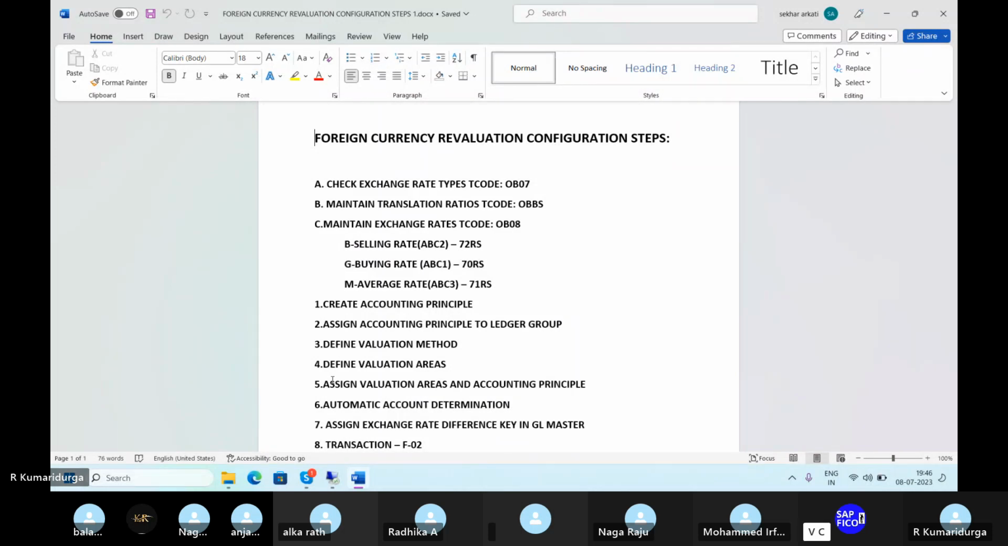Okay, right, all of you. For the foreign currency revaluation reports, we need to maintain different types of parameters, right? You have seen the total thing related to the particular ECC, and now you can view all these things in SAP S/4HANA.